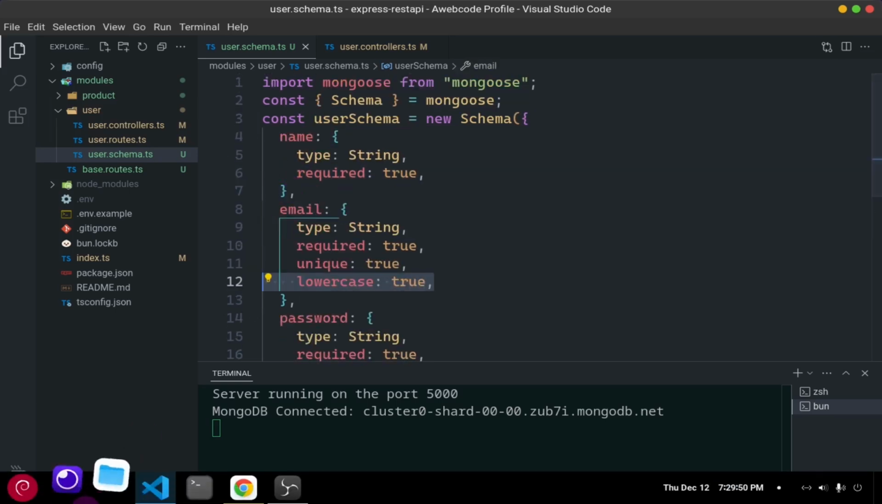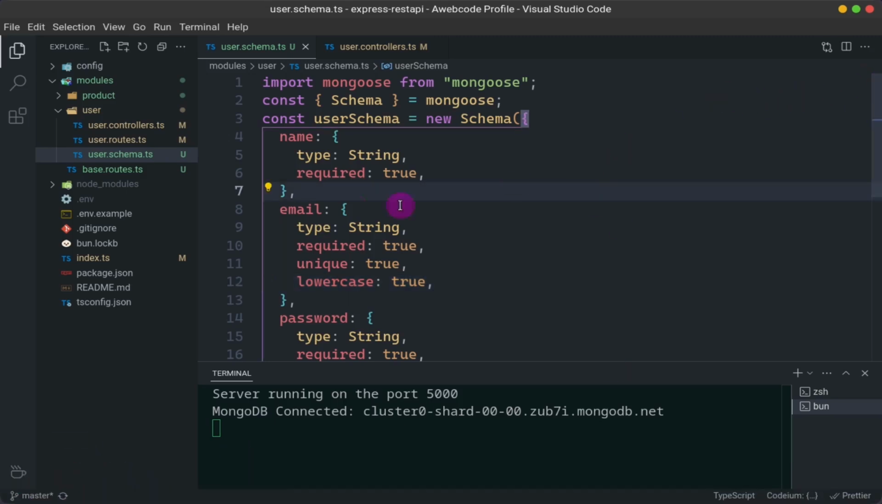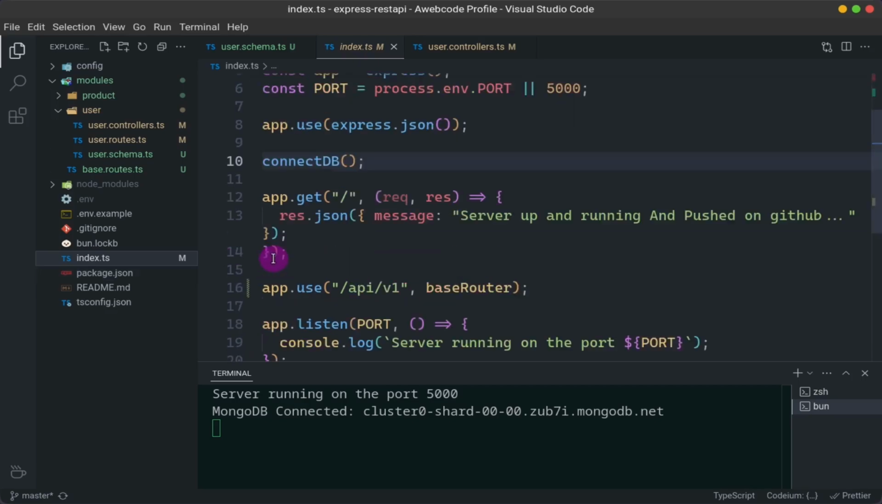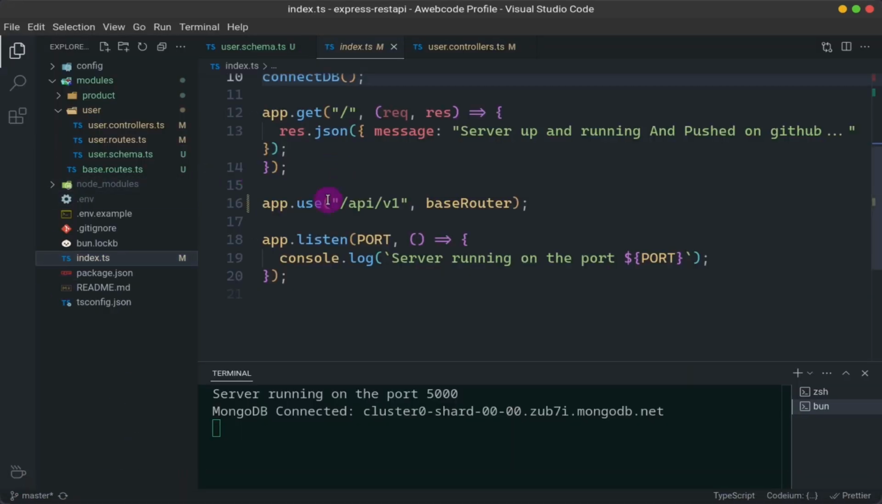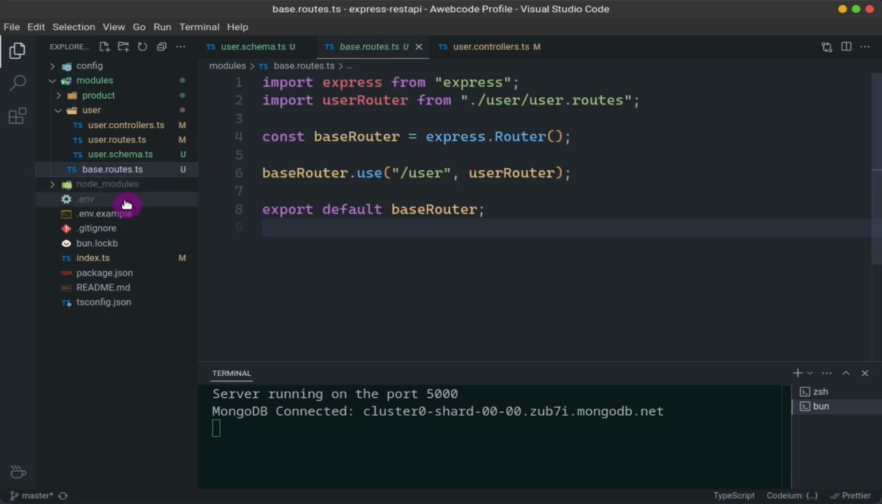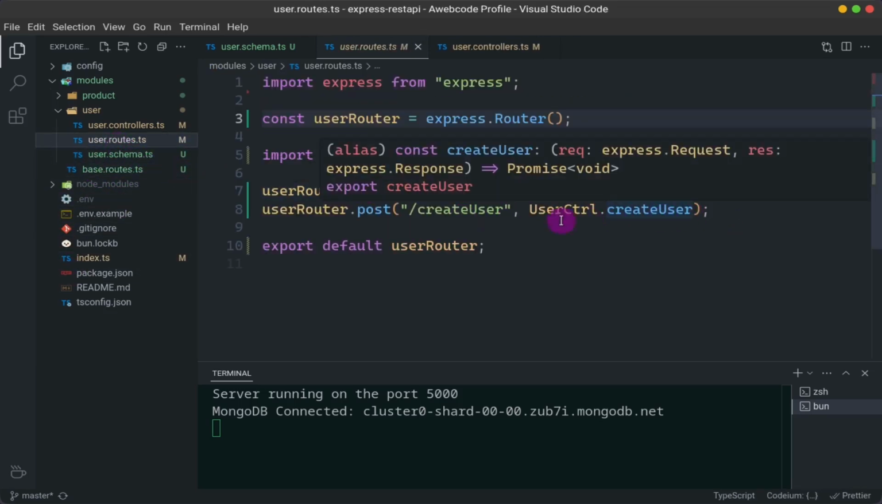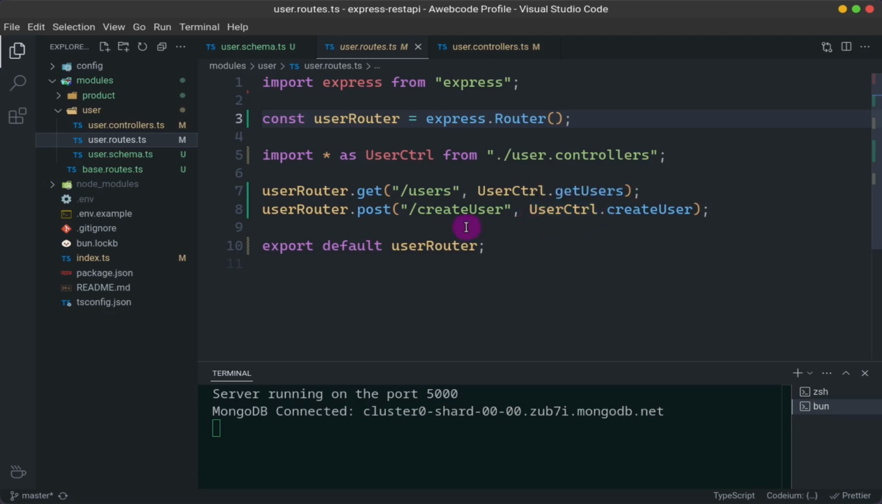Okay, I'm opening the Insomnia client. In this case, this is our prefix slash user, API v1 slash user slash create user. We have connected our create user controller with this endpoint.